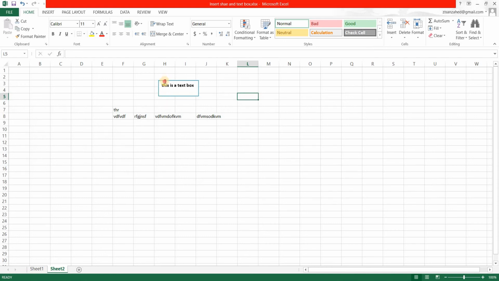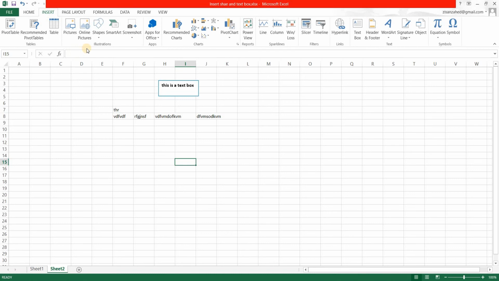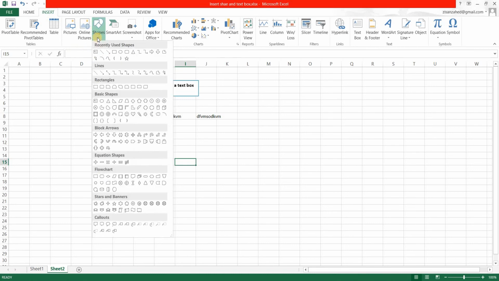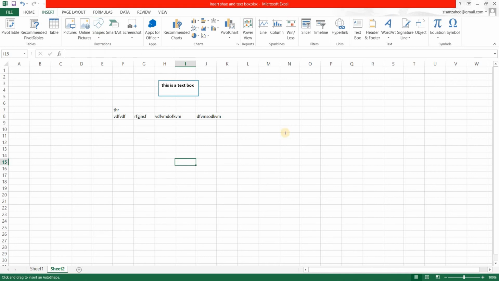Now we're going to insert a shape. Okay, so let's go to insert, and then in the illustrations group, you'll see shapes, and click on the down arrow. You'll see a lot of shapes here. We have callouts, we have stars and banners, flowcharts, etc., and above we have rectangles, lines, and recently used shapes. Now you can also see the text box in shapes as well, so you can take it from there as well. Now let's just take a rectangle.